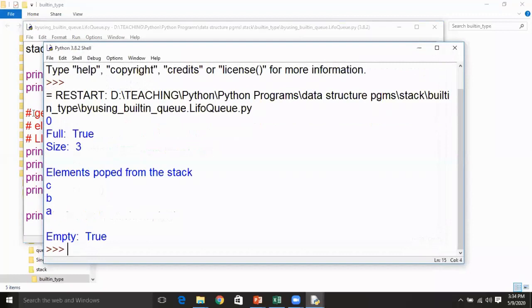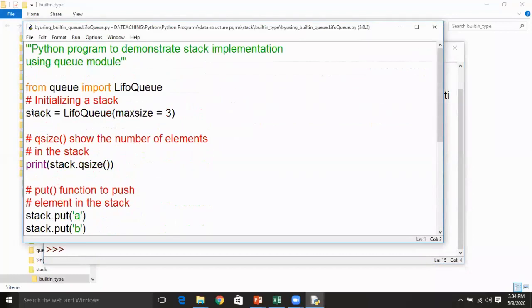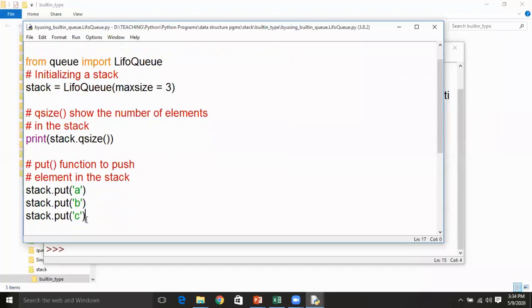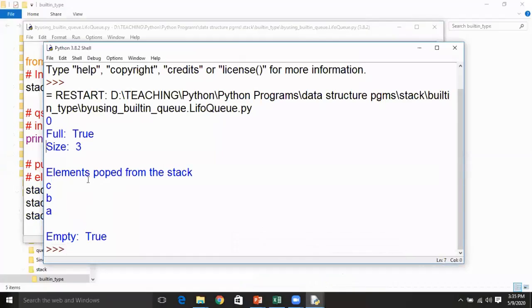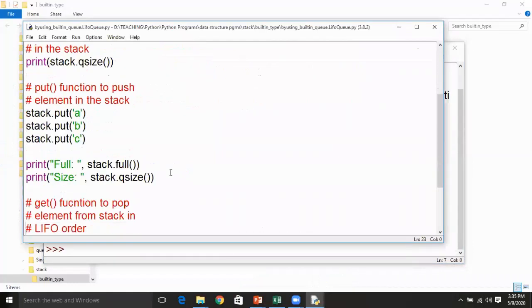Whenever you call this qsize method first, before putting any elements into the stack, it shows there are no elements, so the size is 0. Then you put the elements, and they will be placed into the list, and see here what the output is. Then you call the size of the stack.